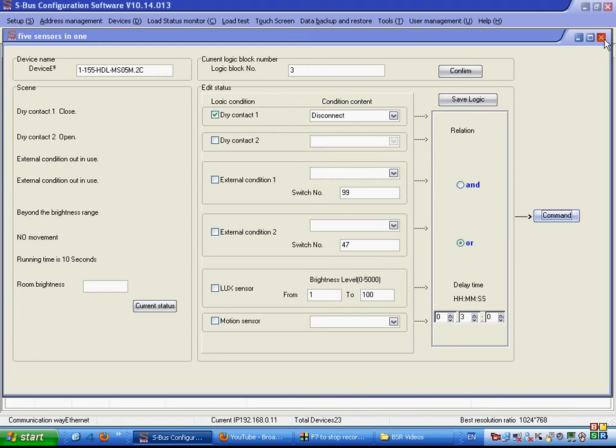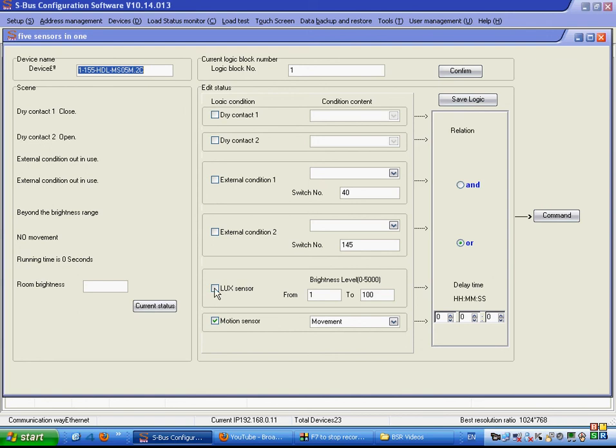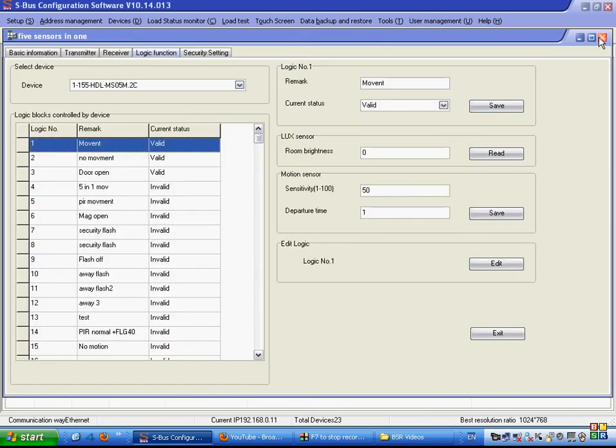Of course, we can go to logic number 1 and make it a little more complicated. We can tell him if somebody moves at night, where the lux is between 0 and 50, meaning there is darkness, go and open the lights. Now we make logic number 1 a little more complicated. So this is about the programming.